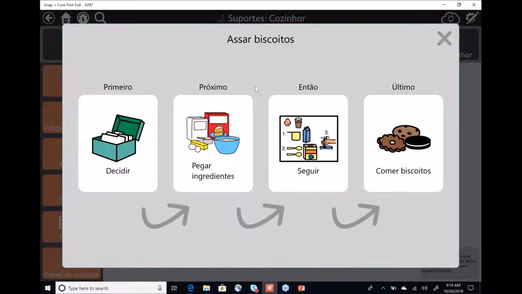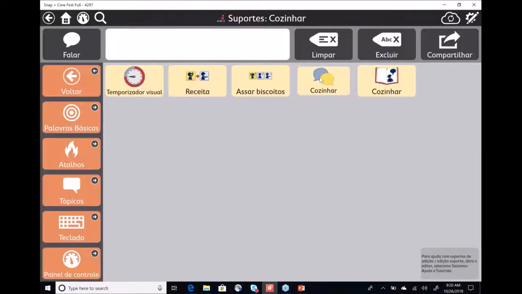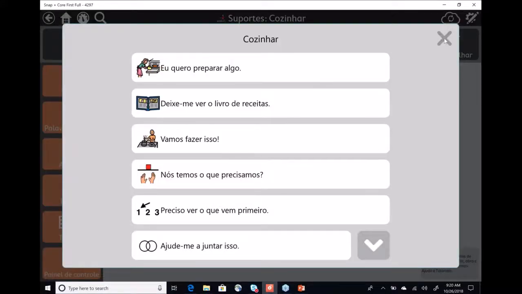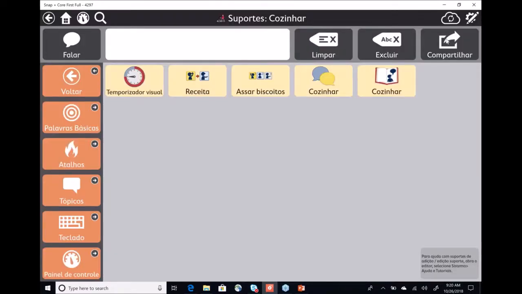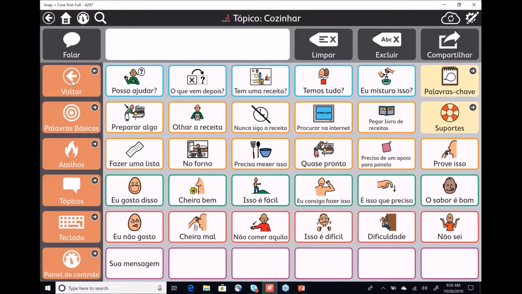You've got a mini schedule that tells someone what the process is. And I often recommend, before you start an activity, always go to the mini schedule to give them an idea of what they can expect in that activity. You have a script, and you have a social story. So we try to provide visual supports for every topic. So if I want to go back, I just select the back button and I'm back to my cooking topic.